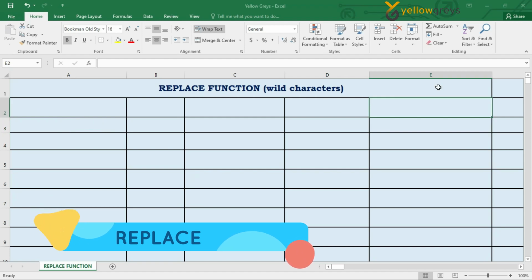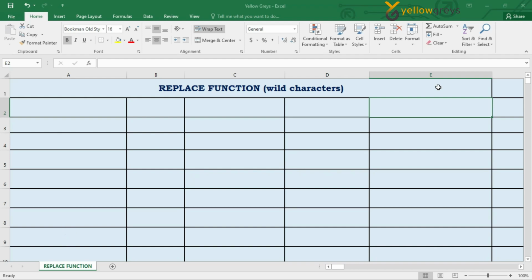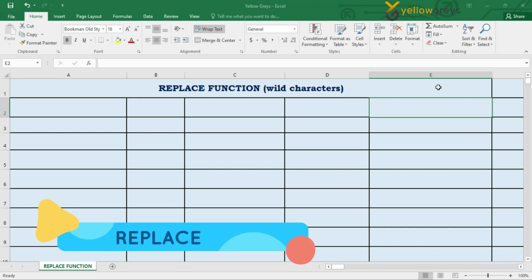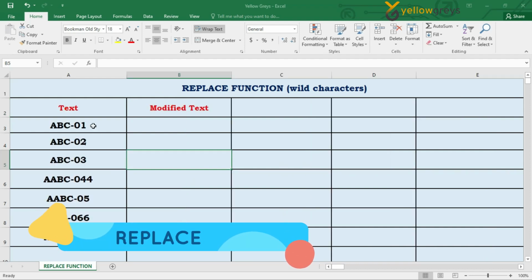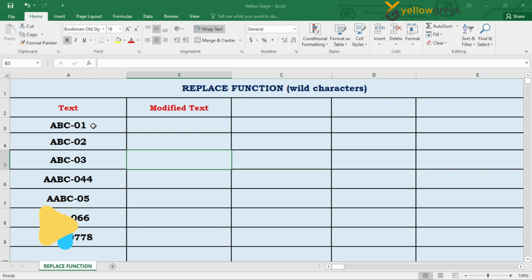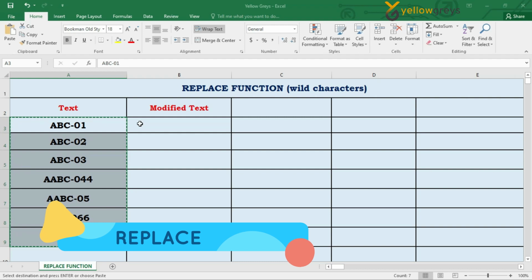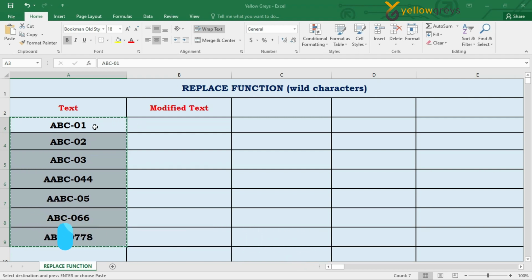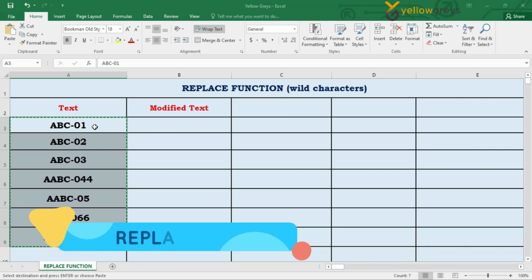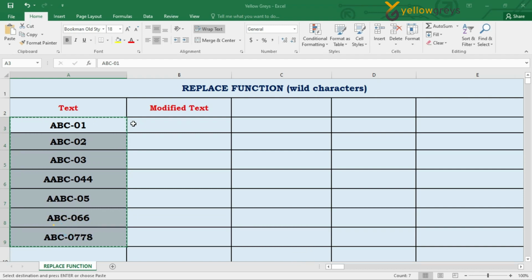Now, it's time to learn how to replace with the help of wildcard characters. In this example, if we note one thing, the length of the texts are different. Suppose I want to replace the text before the hyphen and after the hyphen. Is it possible to do? Let's try with the help of wildcard characters.